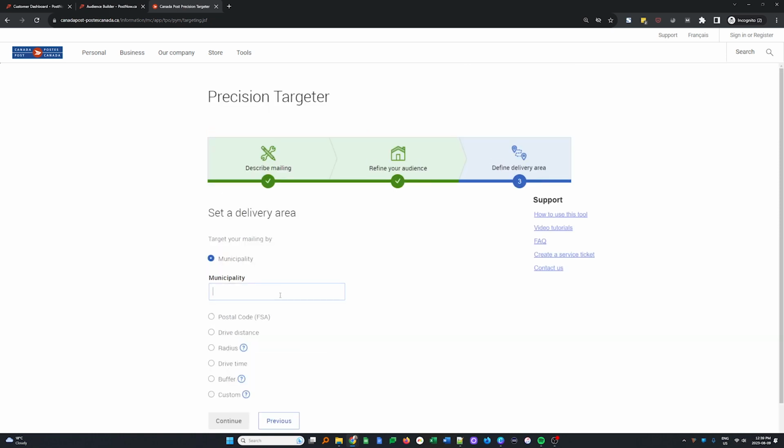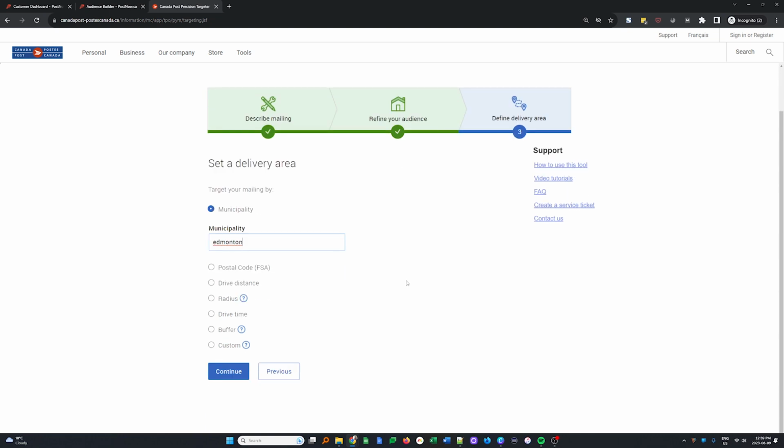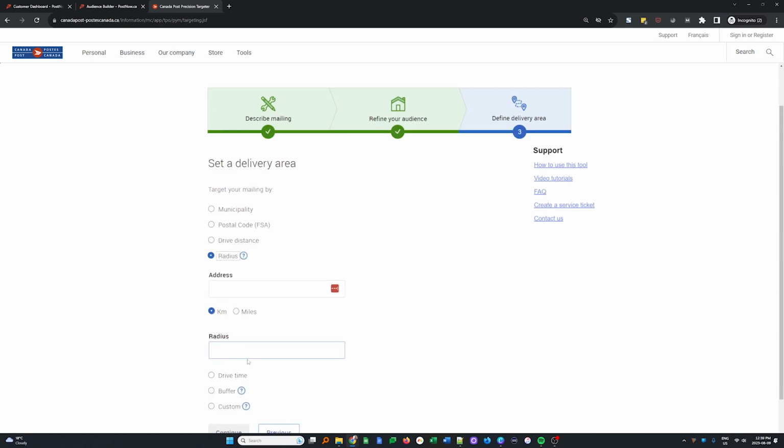It's going to ask me for a municipality, and in the case of this one, for the demo, I'm going to do Edmonton. It's just what I know. You can type in your municipality. There's a few other ways that you can search here. Radius around a particular address, where you'd enter in the address and then a radius. You can target by an FSA, and so if you want to target by a single FSA, T5T, to narrow your search down, you can.